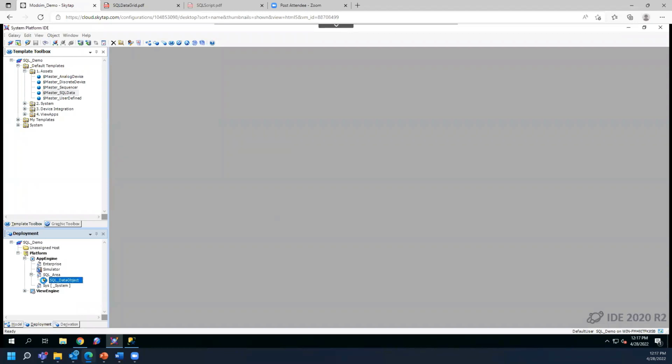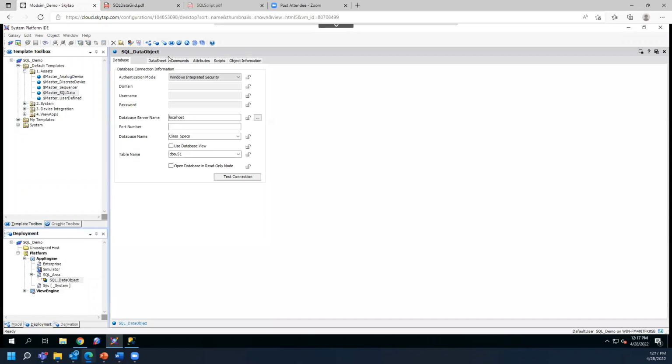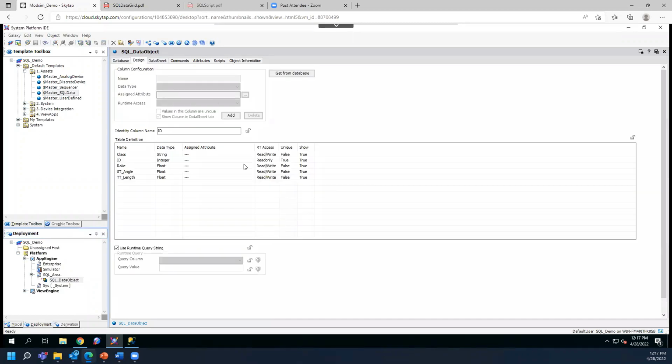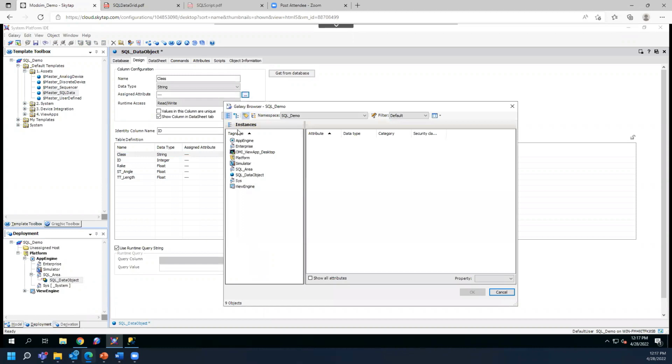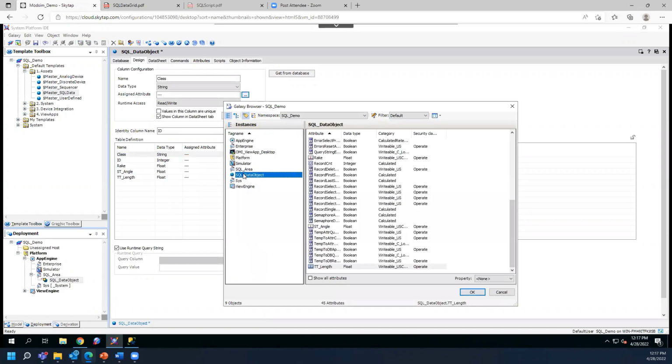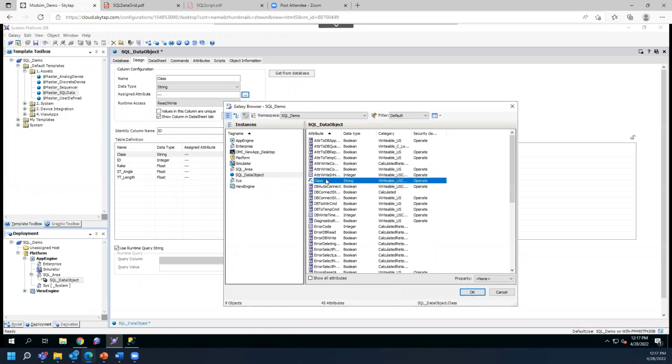And go to the design page and assign attributes. So I'm going to click on these 3 ellipses here and look for my object. This is the object that we've created, SQL Data Object. And we're going to look for class attribute. There you go. This is the one.